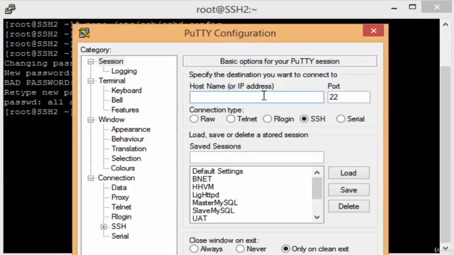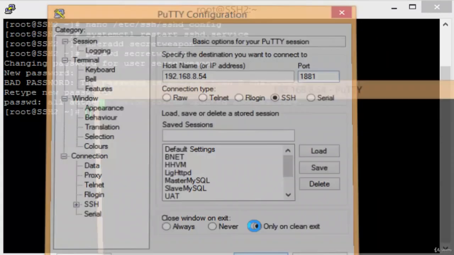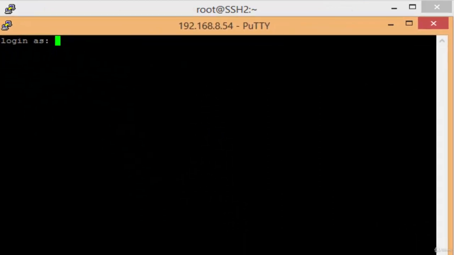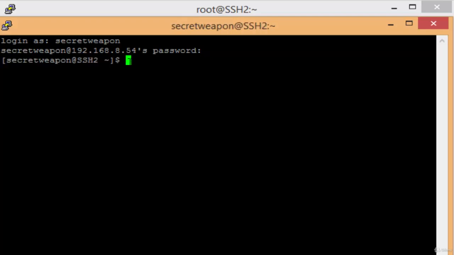Now we have set a password for user secret weapon, so let's open body again. Type the IP for the SSH2 machine. And type the port 1881. Now click open. Now I will log in as user secret weapon. So I will type secret weapon and press enter. Then I will type the password for user secret weapon and press enter. Now as you see, I am logged in as the user secret weapon.